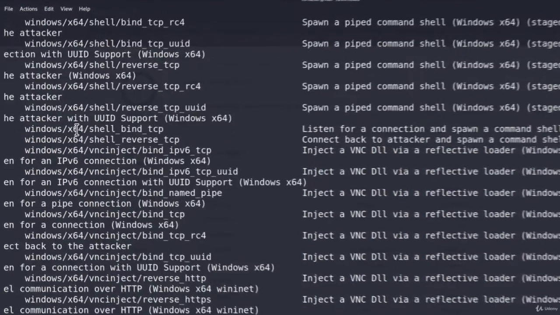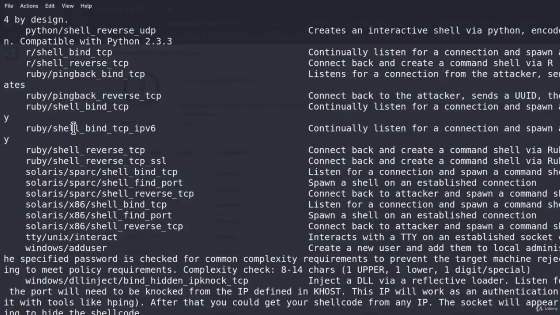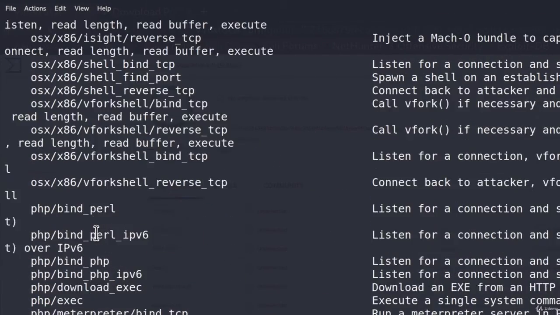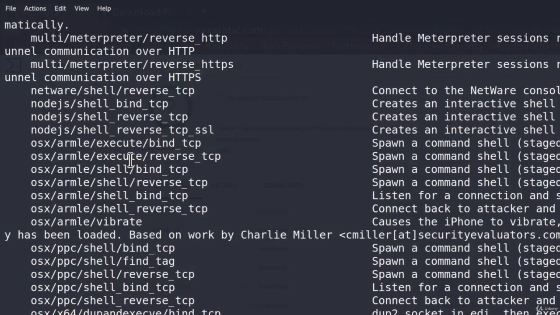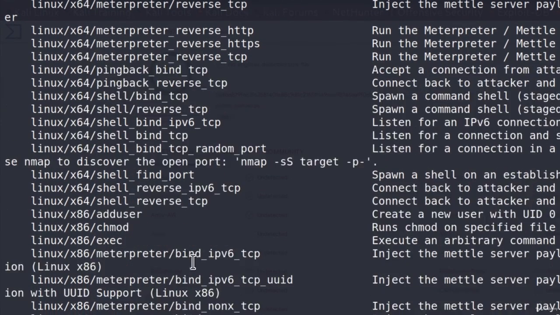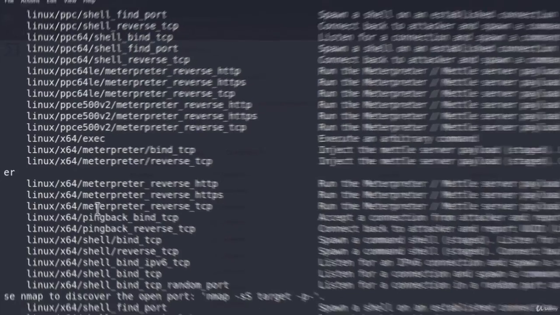We can go up, here are only Windows payloads, but if we scroll all the way up, here are Solaris payloads, Ruby payloads, and these are just some programming languages. But here, if we scroll all the way up, we get to the OSX payloads. So you can attack OSX operating systems. If we go even more up, here are Linux operating systems and Linux Meterpreter reverse TCP payloads. We also get the bind shell payloads. We get up here the Linux payloads for the 64-bit systems as well. So you can attack any operating system that you want.